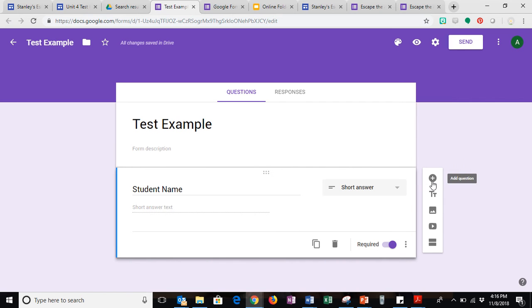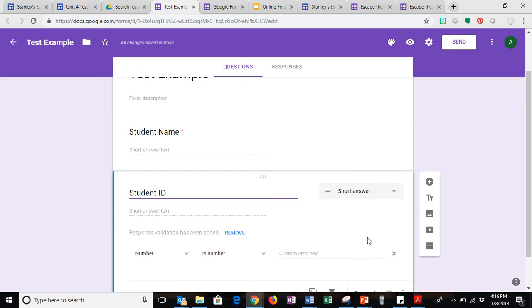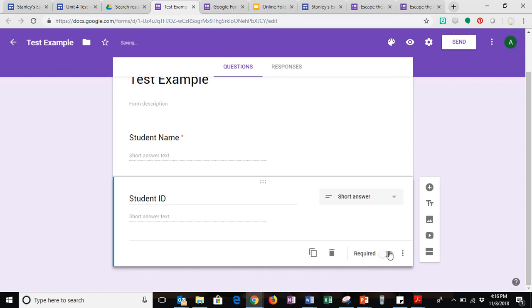And then I go ahead and add a second question, and I always make this the student ID. It will also change that to short answer for you. And then I just remove this response validation for right now. We don't need that for the student ID. So that's how I start everything.